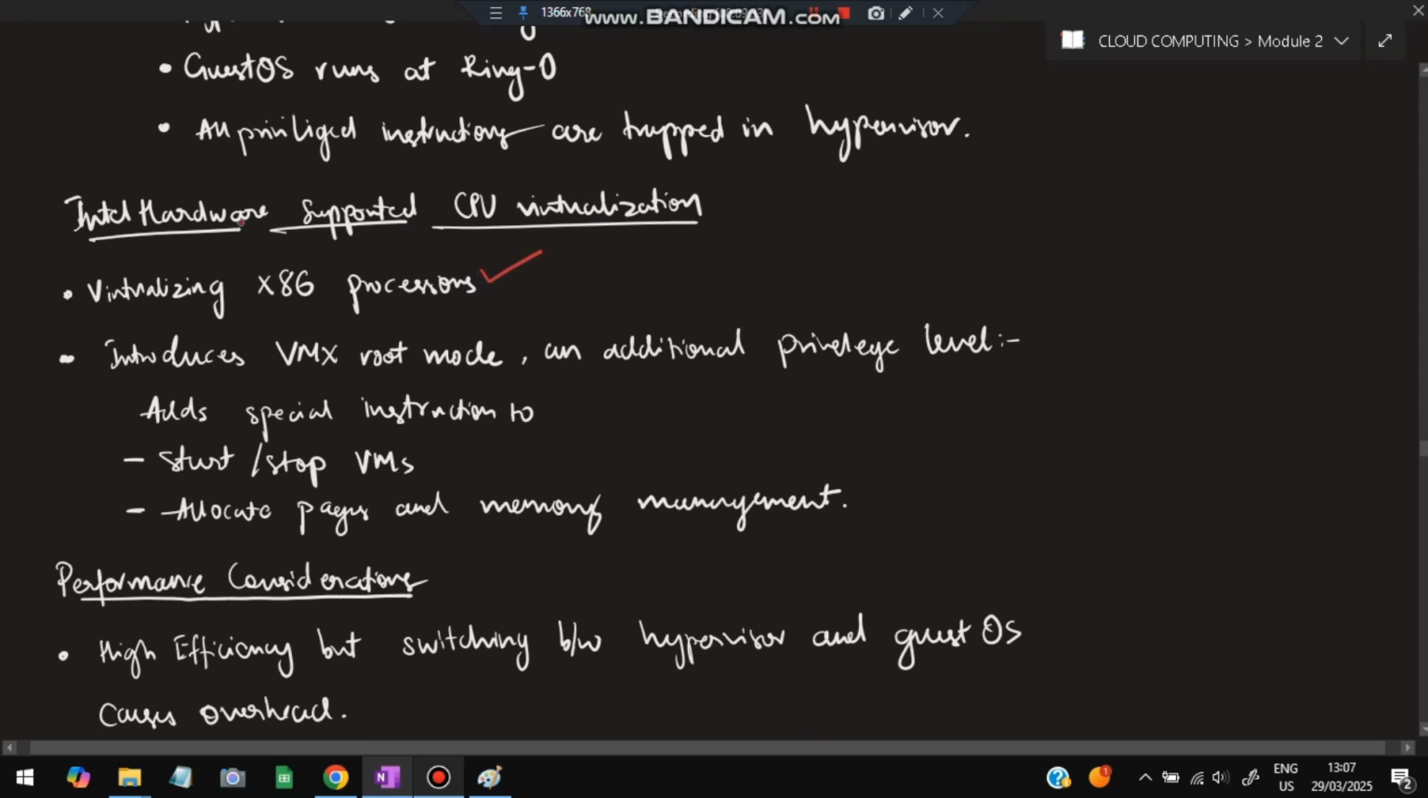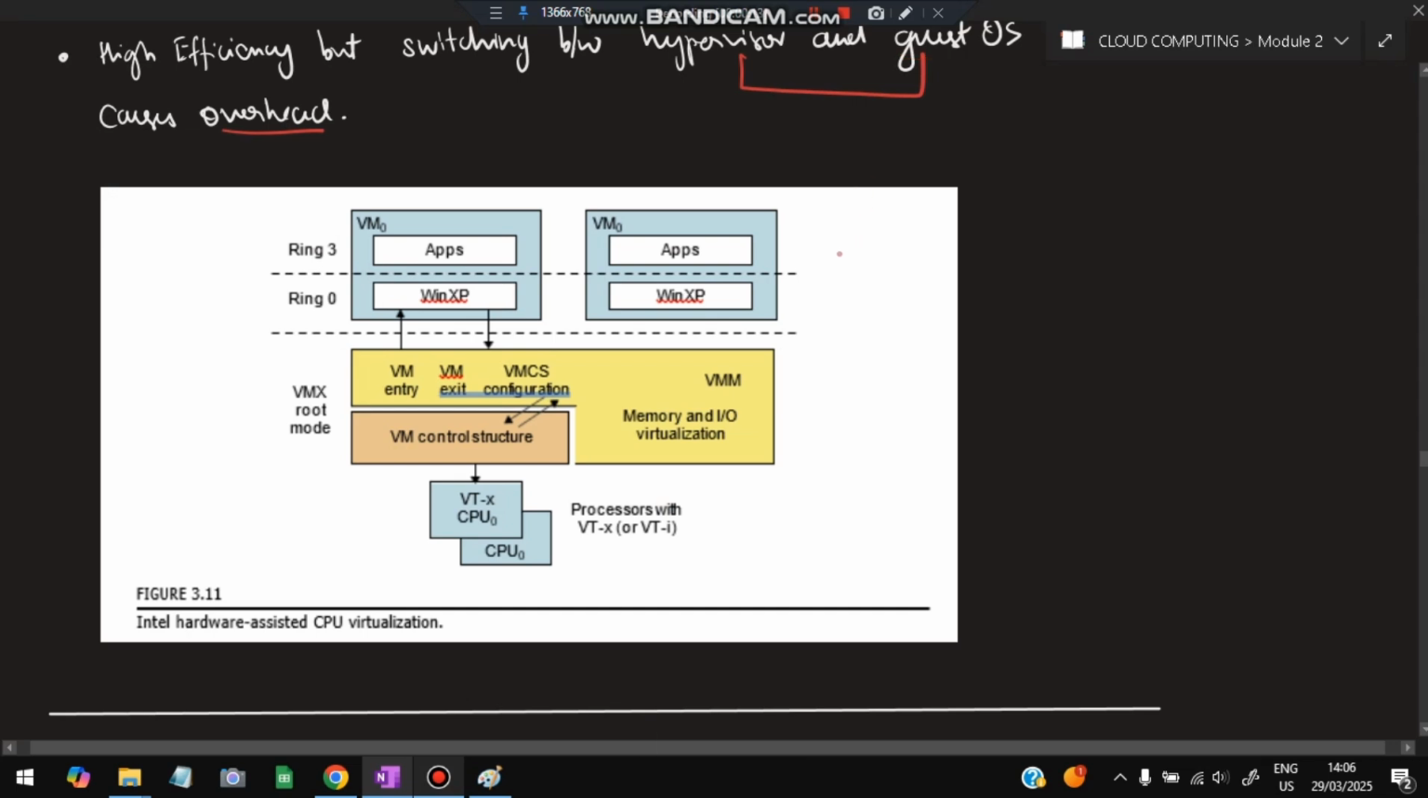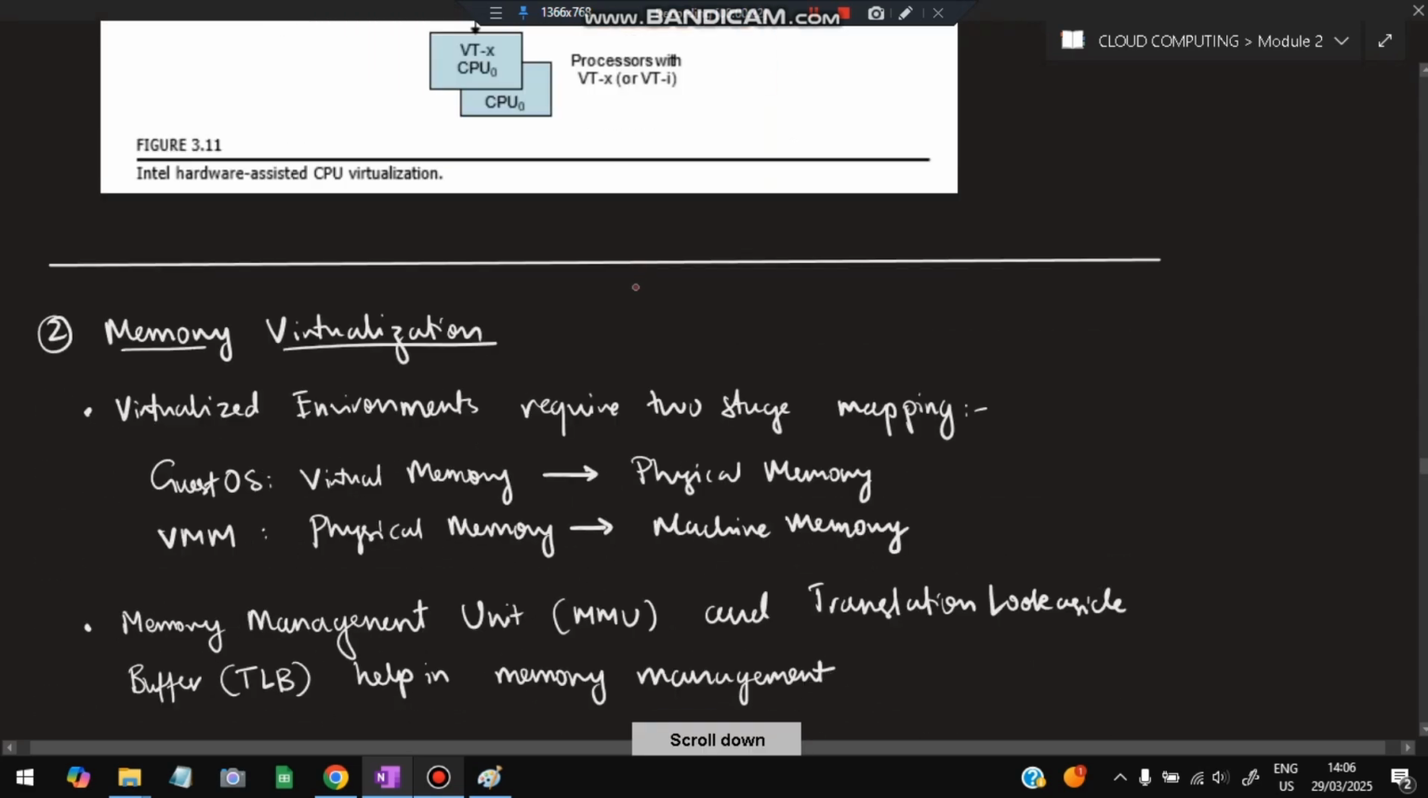Okay, so Intel hardware support for CPU virtualization. Virtualizing x86 processors: Intel's hardware will virtualize x86, which was not previously virtualizable, right? So it makes some hardware modifications so that x86 processors can be virtualized, and it introduces VMX root mode. It adds instructions to start and stop VMs and allocate pages in memory management. Looking at the performance considerations, it has high efficiency, but switching between the hypervisor and guest OS causes overhead. So it is not easy to switch between these two frequently. This is the diagram given. Here we have the main CPUs, and in between we have the root mode which handles both the CPUs and the virtual machines.